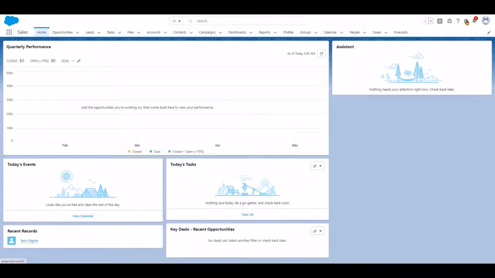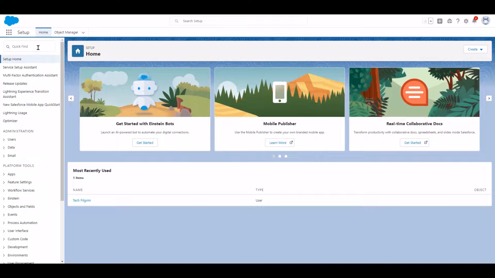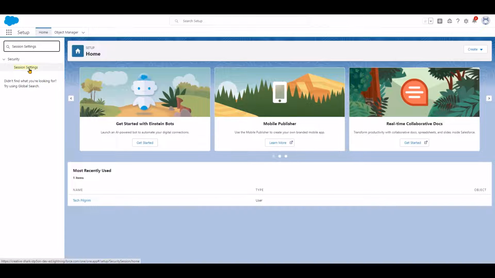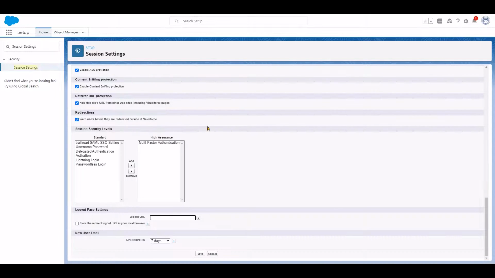First, we go to Setup by clicking on the gear icon over here and selecting Setup. Then we search for Session Settings under Security. We click on Session Settings. We have to scroll all the way to the bottom, and under Session Security Levels, we have to ensure that multi-factor authentication is selected in high assurance mode. This is the default setting for most organizations, but if it's not there, then we have to ensure that it is set accordingly.